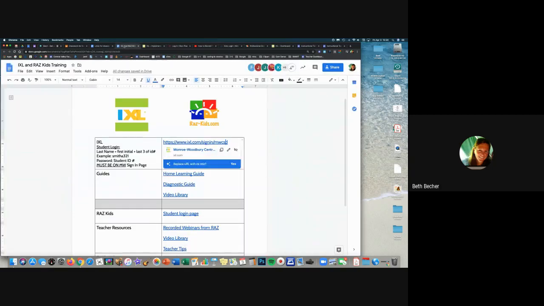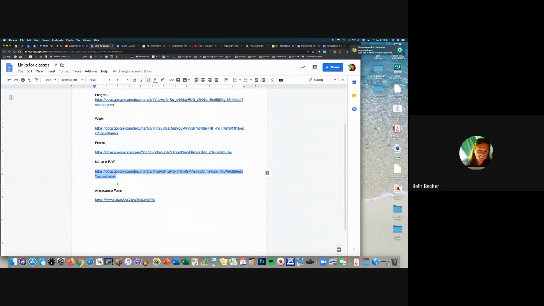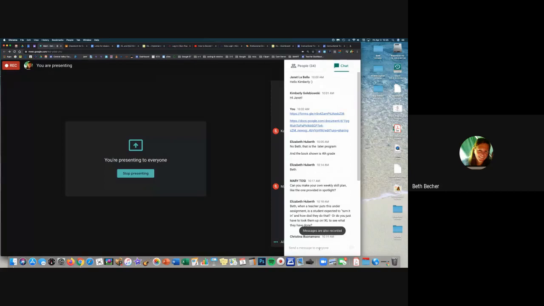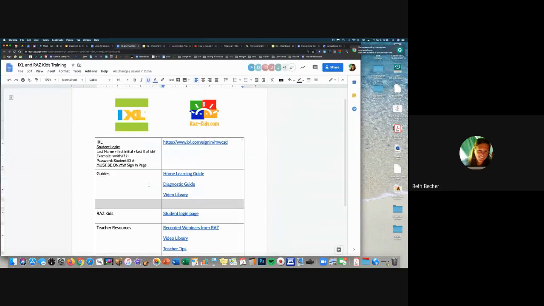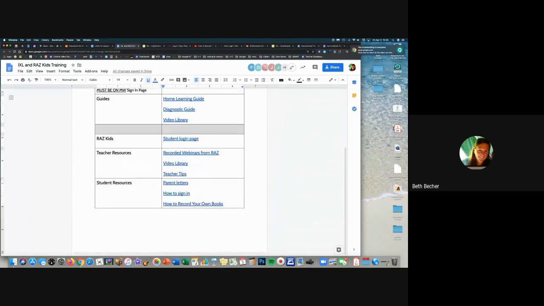So in this handout again, I'll throw this in there again for you in the chat. For the RAZ Kids part, this is the student login page. Now, the student logins for these are your teacher name and then whatever password you set for them. I believe K1 does the picture passwords, and then 2nd and 3rd grade do their lunch code passwords.